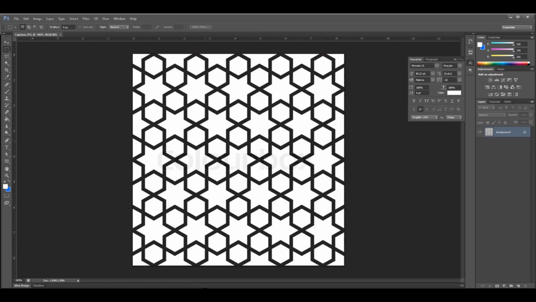So I need to select these black lines. For that I need to go to the magic wand tool. Then I'll select the black part. Magic wand tool, then I'll click on the black part, then it will select all the black in this area.